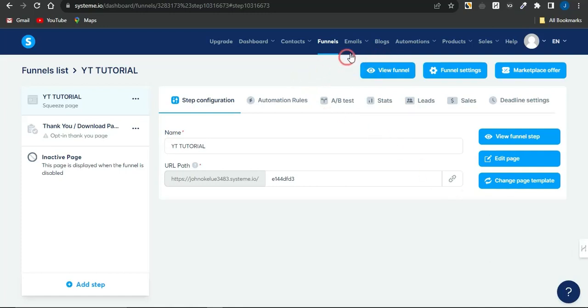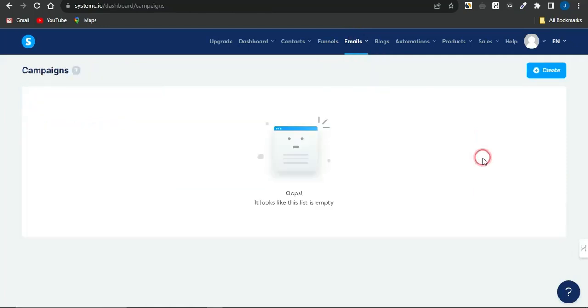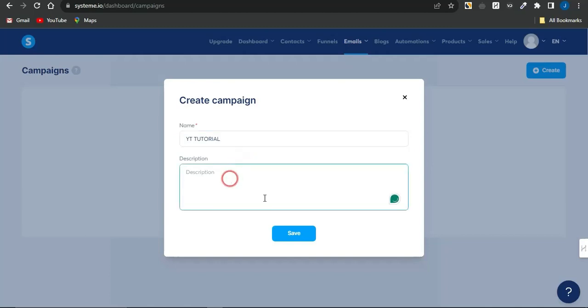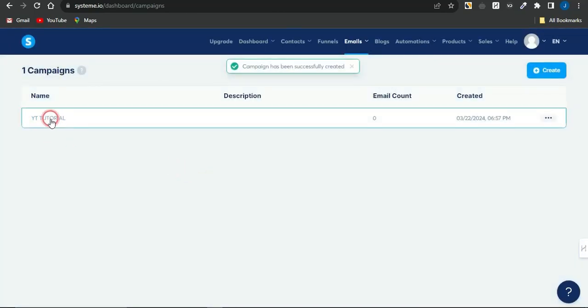Now to grab people's email, you need to come onto the email section, click on campaigns, and you'll be brought to a page similar to this. Click on create right now, of which you want to give the campaign a name. Once I name the campaign, you want to give that a simple description. Once you're done, click on save. The campaign will be created.